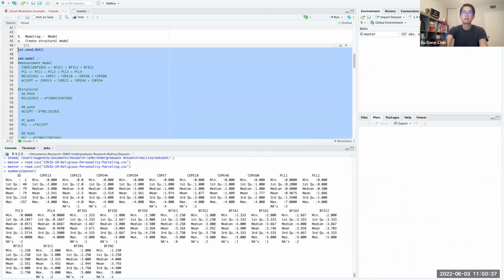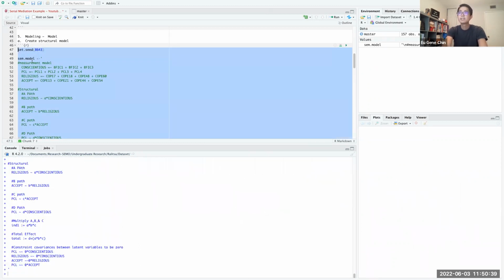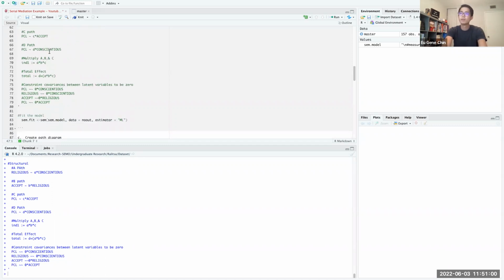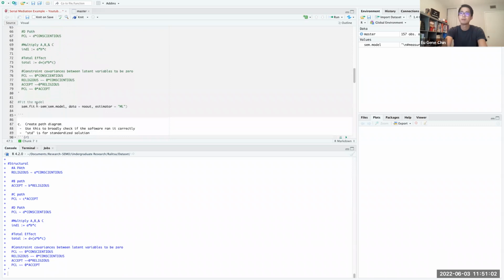So this is called SEM.model. We'll come back to this later. This is just me setting the seed. This can be any number. Because estimating the parameters is an iterative process, by setting the seed, the starting values to a particular value, you can replicate and get the same parameter estimates if we were to rerun this again. This is more relevant to when you're estimating the model.